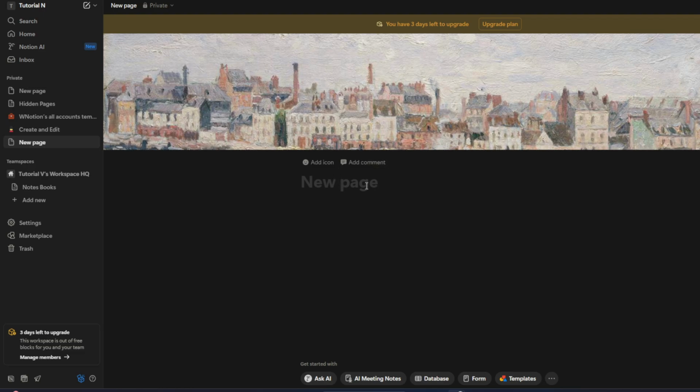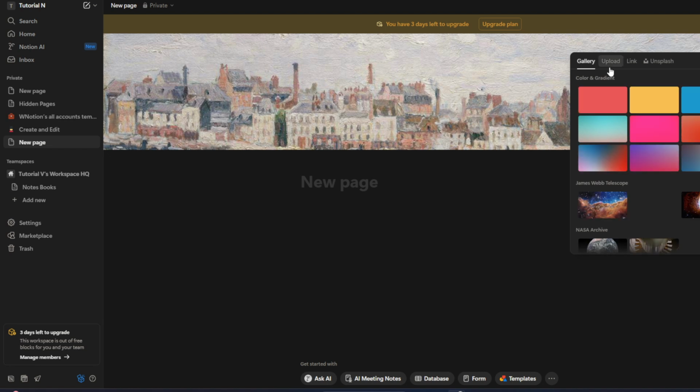After you've typed that in, you'll see an option pop up for image. Go ahead and click on that option. This is the part where Notion will prompt you to decide how you want to insert your image. It's very straightforward and user-friendly, so you won't have any trouble at all.